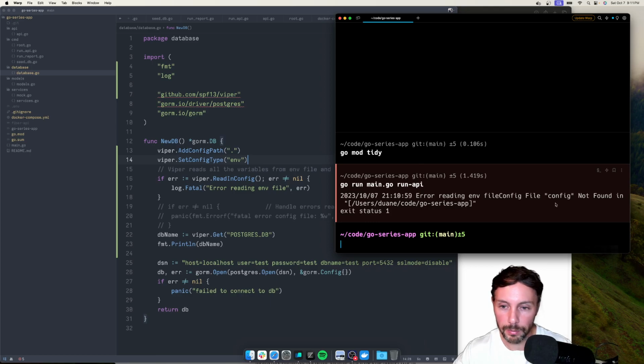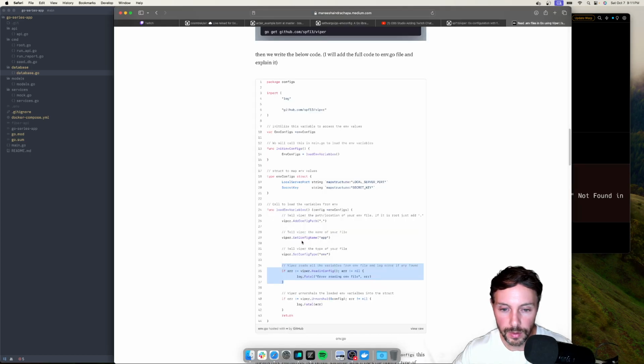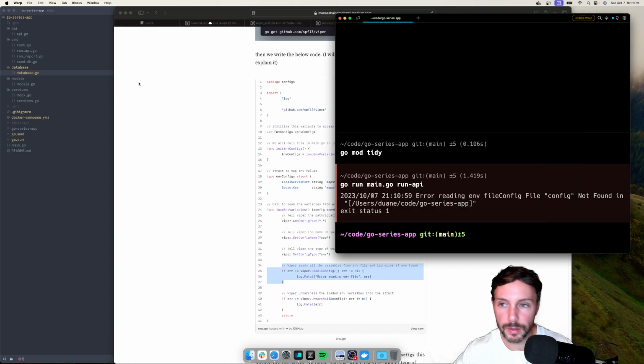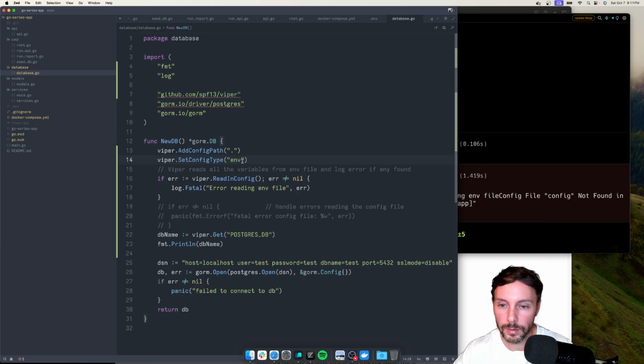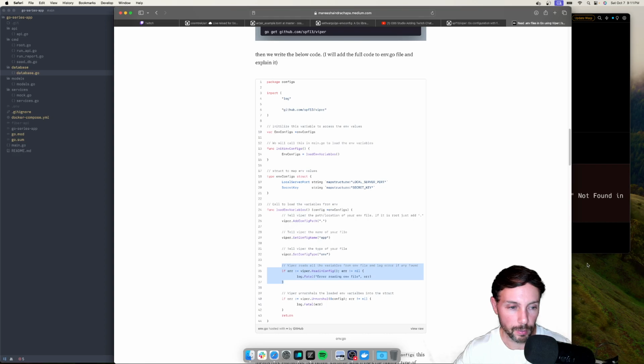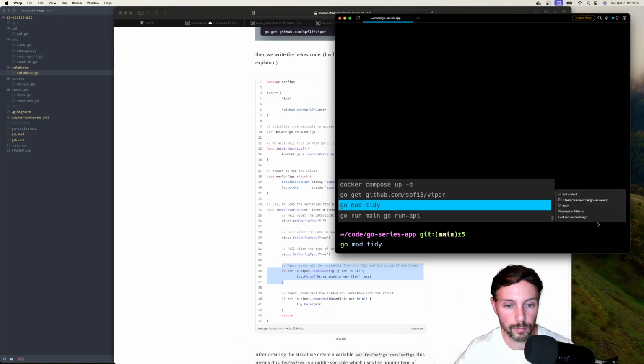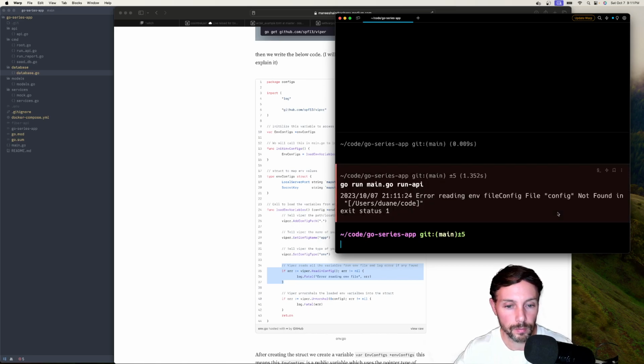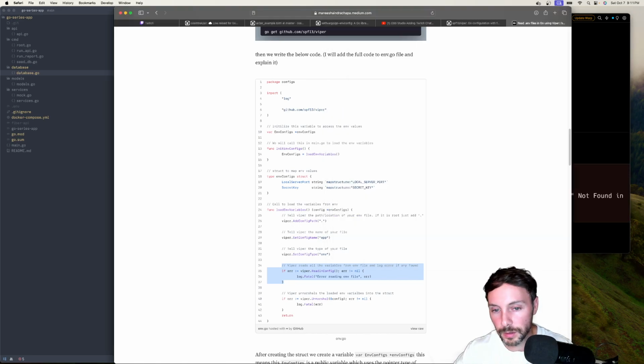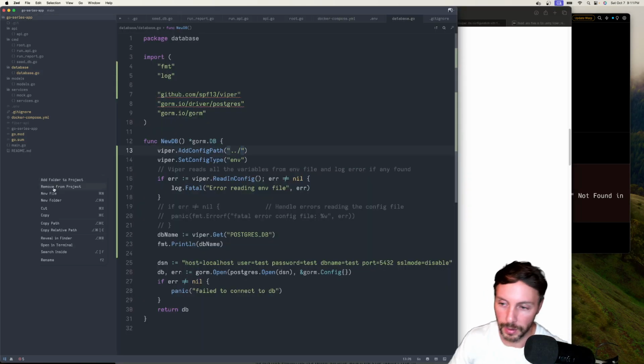Yeah, it's still not happy. Set config name. It must be because... Okay, will that work? No. Okay. Well, I do like what they did, so let's follow what their example is, because I do think it's cool to have a configs package.